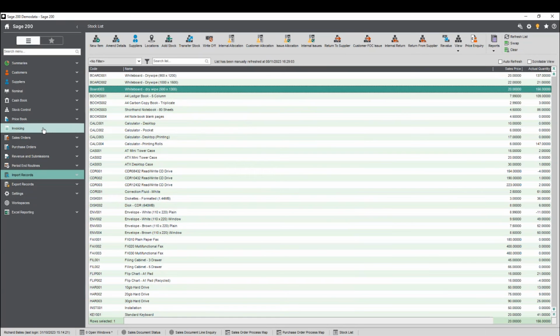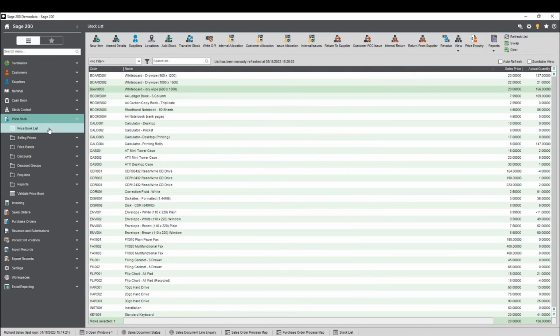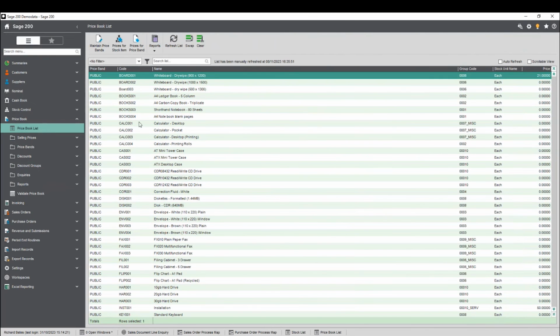Okay, so price book. Price book starts to join everything together now. So this is where your customers would typically have a pricing structure. It's where your stock items would have a pricing structure then linked to it through the price book. And then obviously as you're adding items to your sales orders, the right customers are getting the right price for the right item, depending on how many they're purchasing.